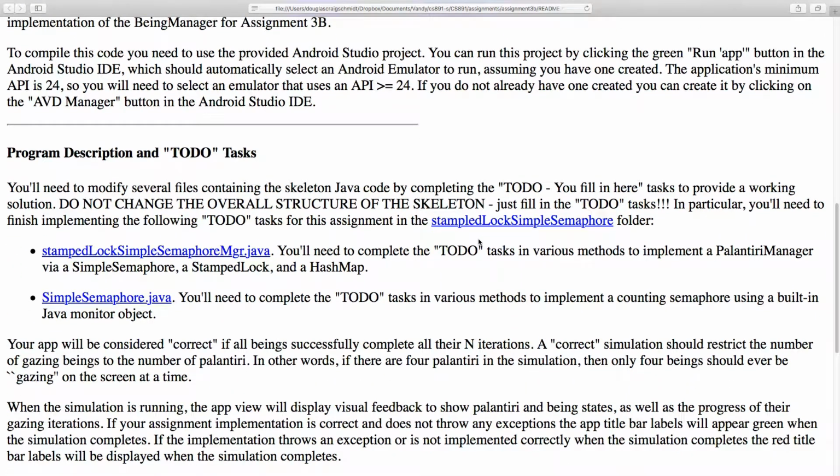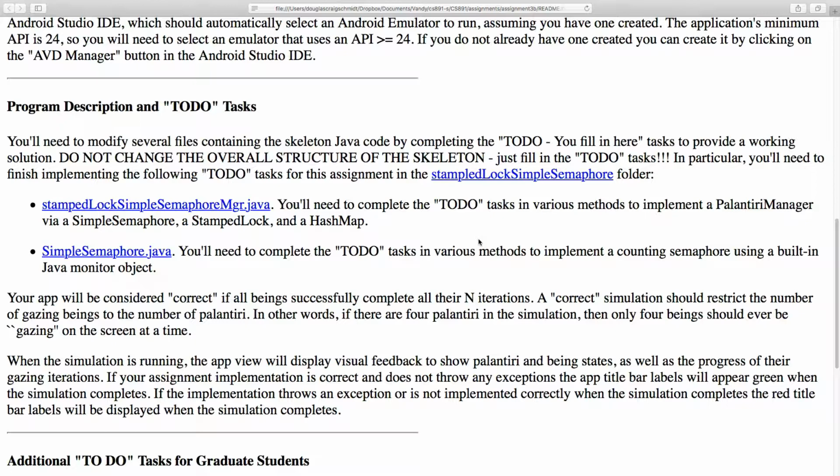So here are the main things you'll have to do. Everything's in the StampedLock simple semaphore folder. And there's a class there called StampedLock simple semaphore manager.java. That's the implementation of the PalantiriManager superclass, and you'll have to fill in the various to-do methods. We'll take a look at that in a second.